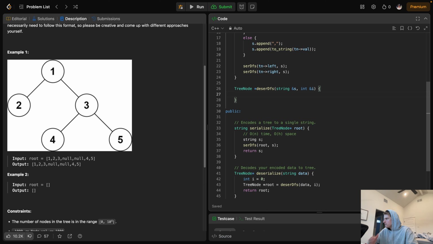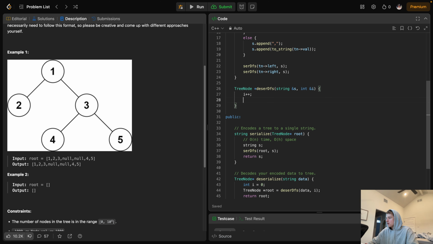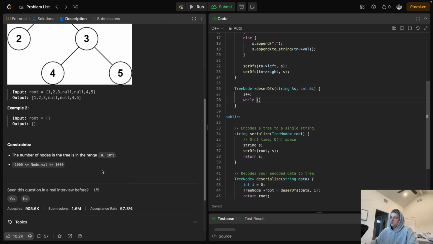So what we want to do first is increment I, right? Because remember, in our serialization, we're preceding each value with a comma. So just to account for that, we need to increment I first. Okay, and then we need a while loop because we need to remember that this is a string, right? And we can have up to 4-digit node values. So we need to be able to iterate through as many as 4 digits, as little as 1 digit. And we have to extract that from the string and then convert it back to an integer.